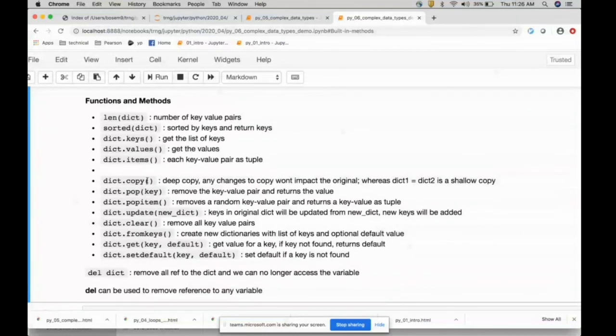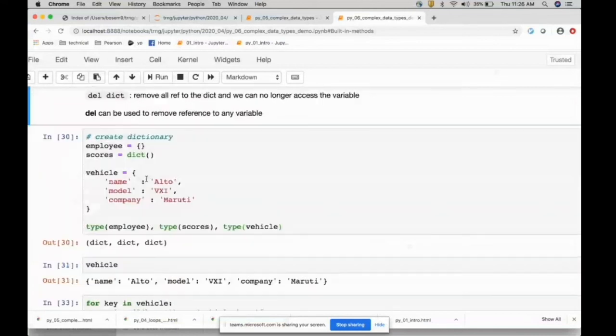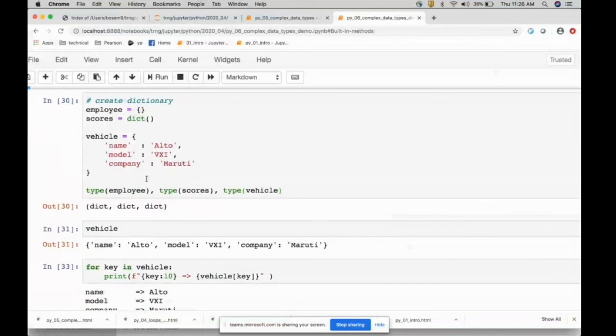Okay, so I will let you read this on your own time, but let me quickly take you through how to create dictionaries and then how to access. We know already how to create an empty dictionary or assign values, right?